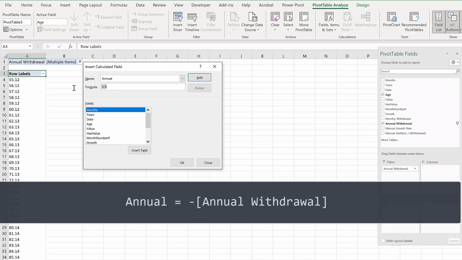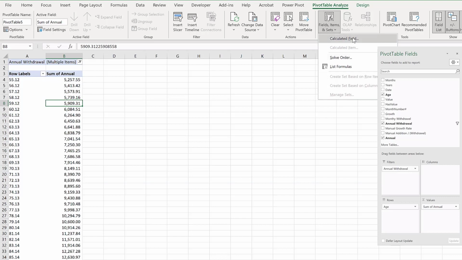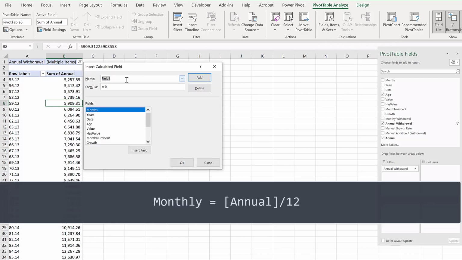And the formula is just equal to minus the annual withdrawal. I'll click OK. And this is how much we can get annually. And then also I want another calculated field just to say the monthly value is equal to this annual that we just created divided by 12.